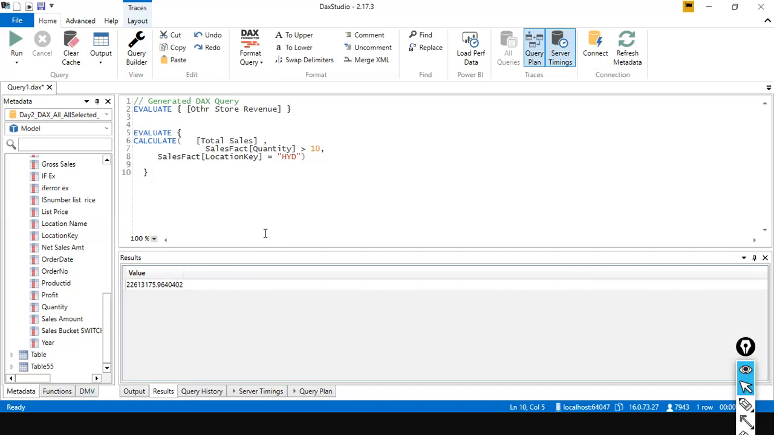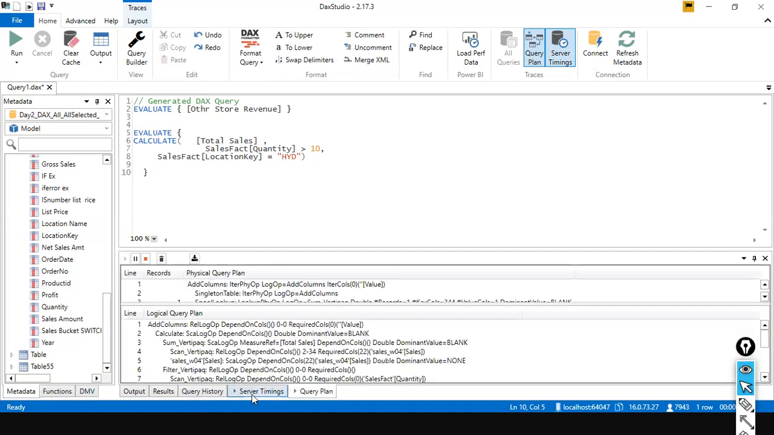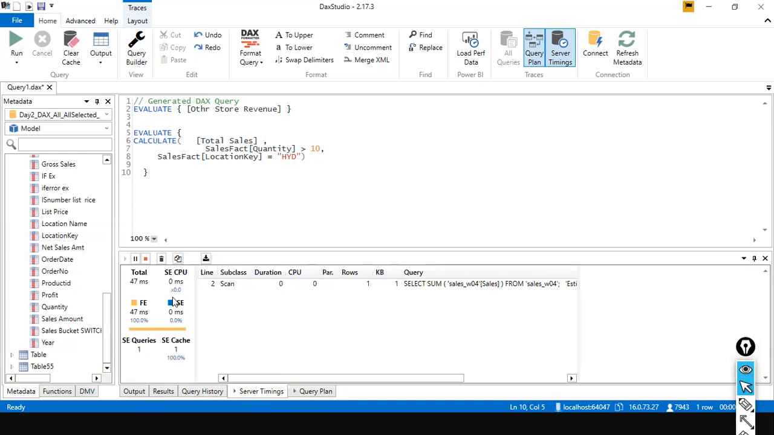Okay. The other advantage is, like I said, how much time each query takes to execute, and it gives you the logical query. From the logical query, you can understand in what order the query gets executed, and then the query plan and server timings also you can see here, 47 milliseconds in total. The formula engine took much time. The storage engine takes very little time.